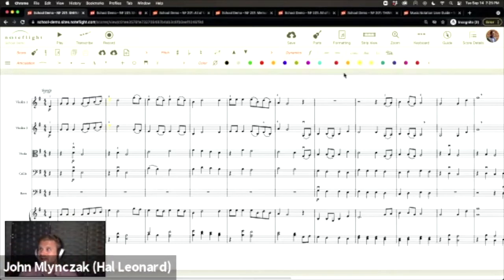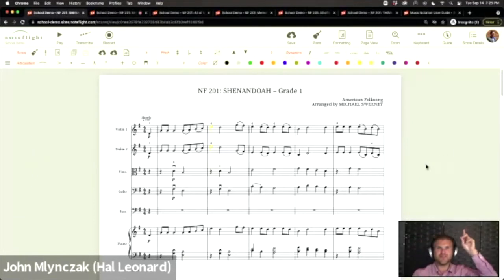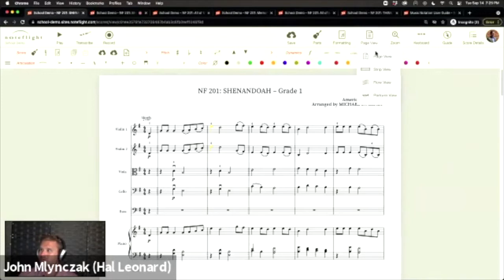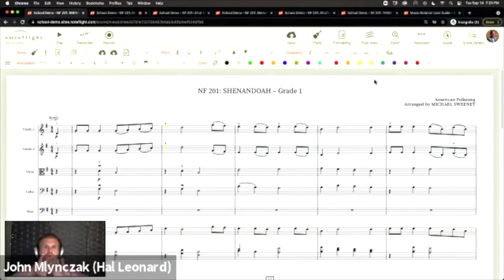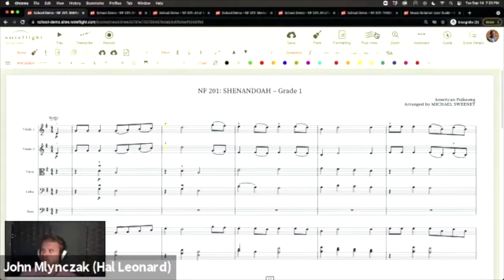So the idea of page view, if you're not printing the music, don't waste all this space here and all this space here, right? Don't waste the space. Just go into a different view. We also have flow view, which expands the music to the width of the screen automatically. Super helpful for getting all the notes in a page.